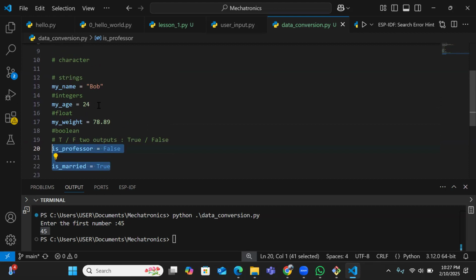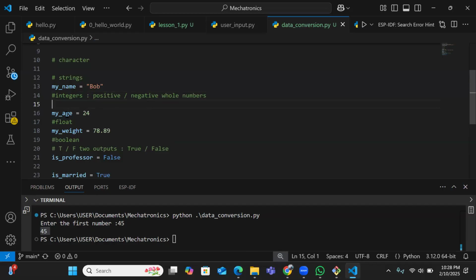Let's start with integer. Integers are positive or negative whole numbers. For example, my age is 24. It does not have a decimal point or a fraction. If I say 24.5, the 0.5 is a decimal, so we don't have it. This is a whole number.